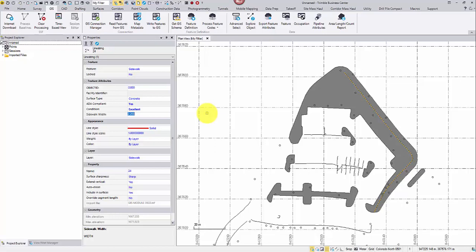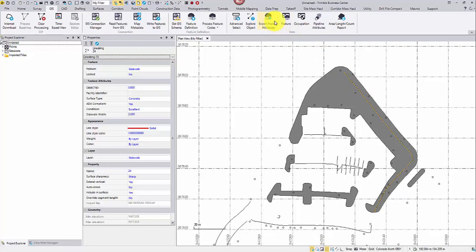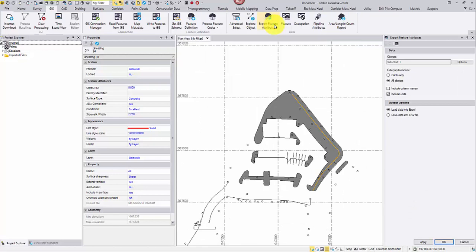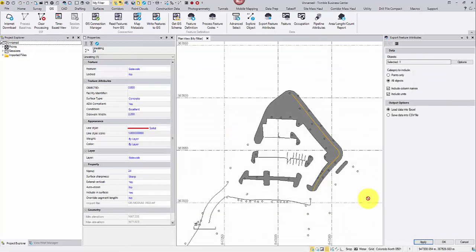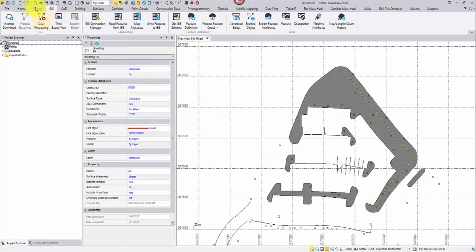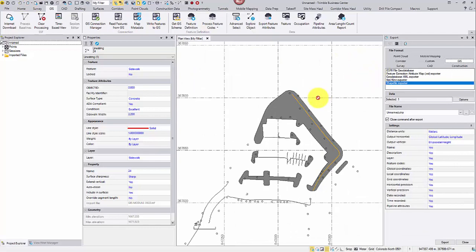When all the features are ready for export, you can choose to go to the GIS tab, Export Feature Attributes. From here, you can export all the attributes into a spreadsheet. You may also use the regular export command and choose from various GIS exporter formats.